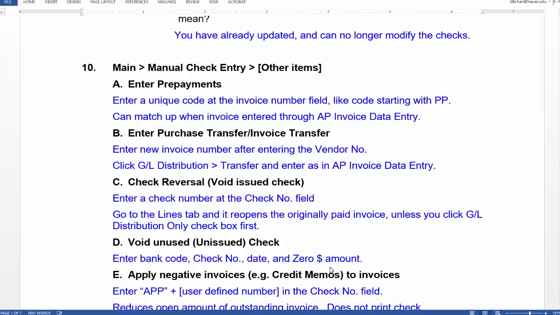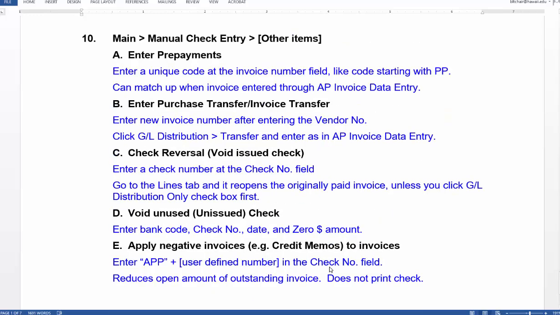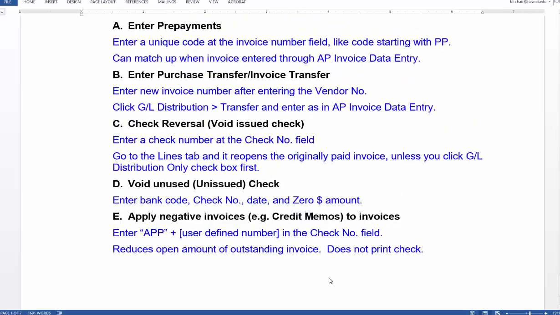If you want to do a negative invoice, a credit memo, and apply that to an invoice, you want to apply the credit memo to the invoice so that the check amount gets generated in the correct net amount. Then you enter APP and then whatever number you want in the check number field. And that means I'm going to apply it. I'm not really making a check. I'm going to apply this credit, for example, to that invoice. So what that does is reduce the open amount of the outstanding invoice, and it doesn't print the check. Now, when you next select that invoice for printing, it'll select the net amount to be printed. There you go.